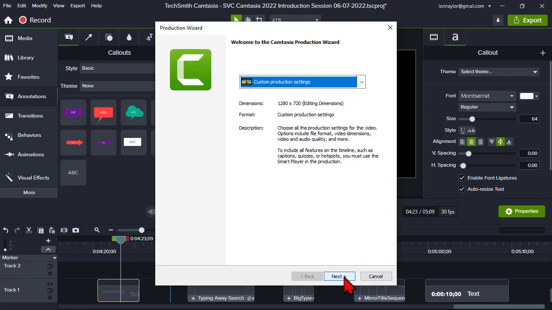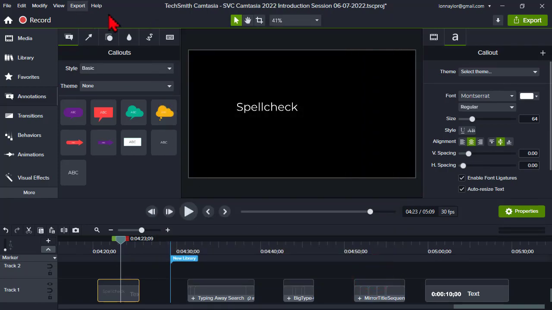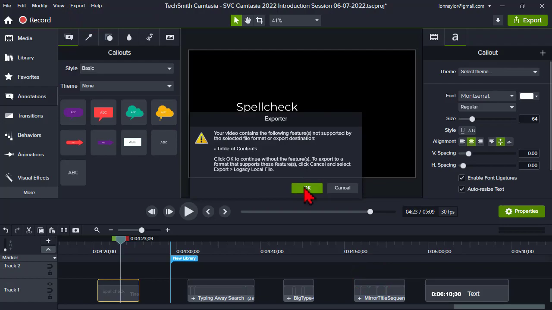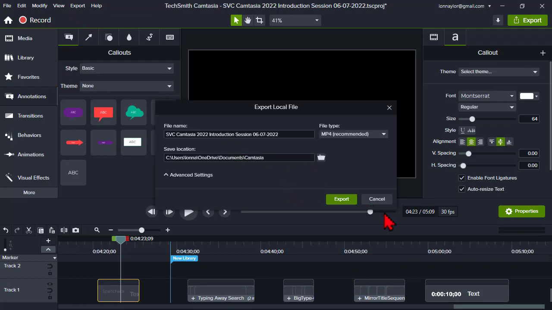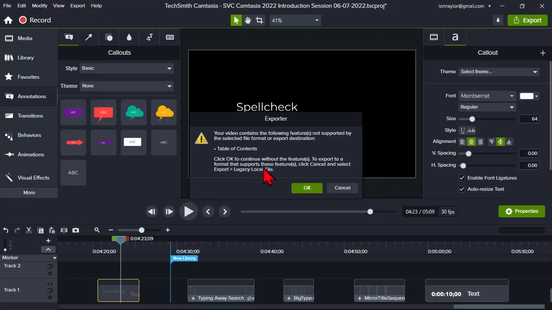And as far as I can tell, if you want to use the Smart Player, you still have to use the production wizard. Okay, so this is Smart Player, we all know how to use that, right? But here, if we go to export local file, okay, let's look at that error because it's kind of important. It says that my project contains table of contents or markers, right? Well, you can't use this particular exporter. You have to use the legacy. Okay, well, I'll just say okay.